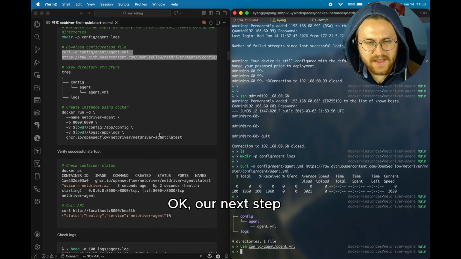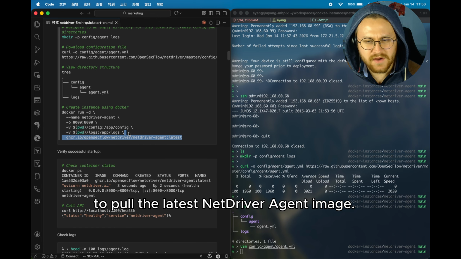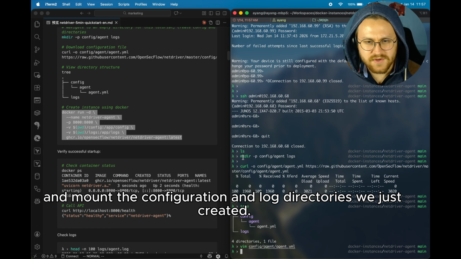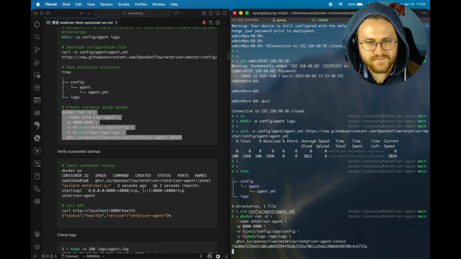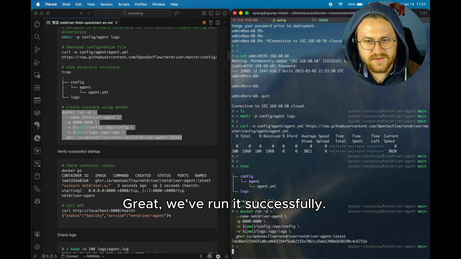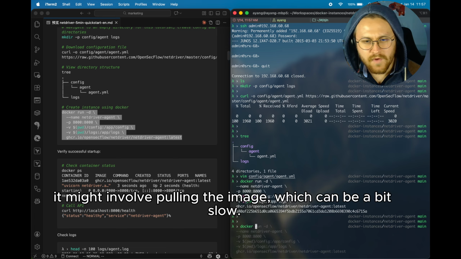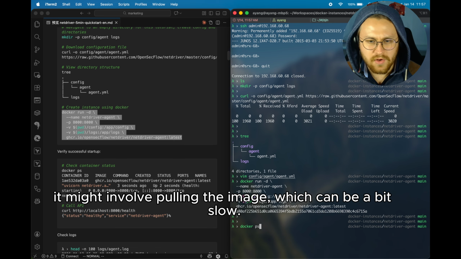Okay, our next step is to run our command. As you can see, we use Docker to pull the latest NetDriver agent image. We also map port 8000 and mount the configuration and log directories we just created. Great, we run it successfully. It's our first time running this, so it might involve pulling the image, which can be a bit slow.